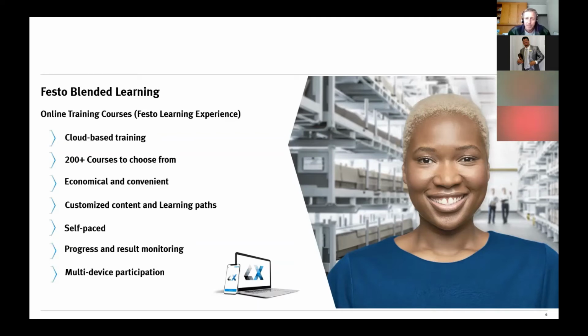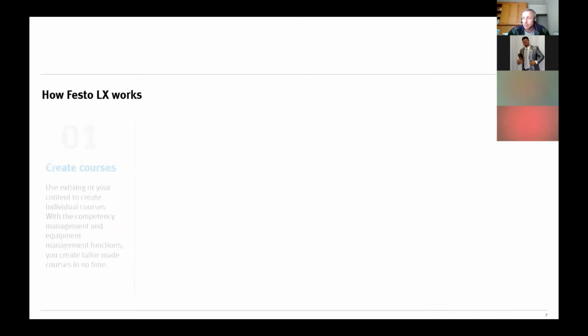You can't see that picture yet at the moment, but the learning systems equipment like pneumatic rigs or hydraulic rigs or electronic components that you have can be linked up with those courses. But like I say, there are over 100 courses that you can do without any equipment. It's economical and convenient. The nice thing is you can customize the content. It's self-paced. There's progress and result monitoring. And as I mentioned, multi-device participation.